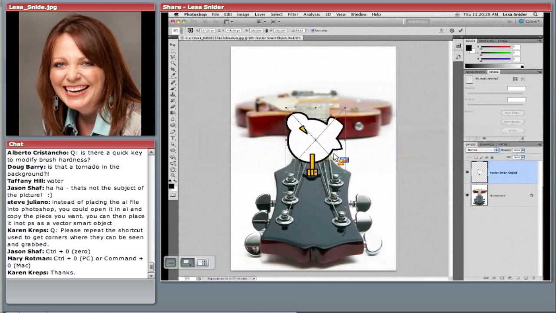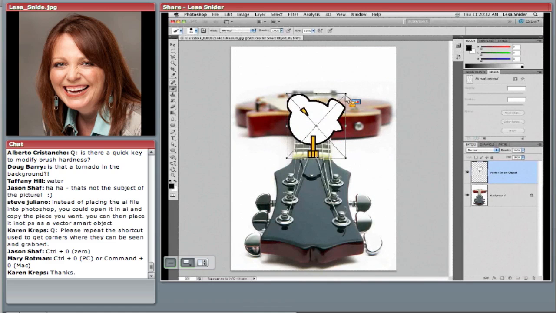And the item will come in again with the bounding box, which lets you resize it. And so we're just going to scoot this little bird up here just a little bit and press Return. So that's another way that you can import a vector as a Smart Object into an already open Photoshop document.